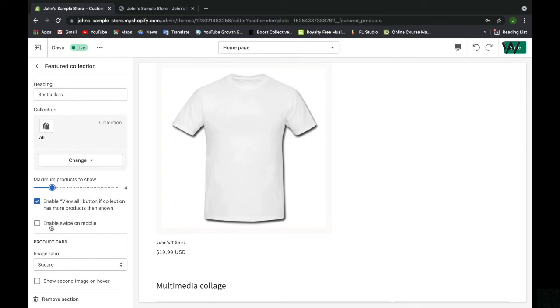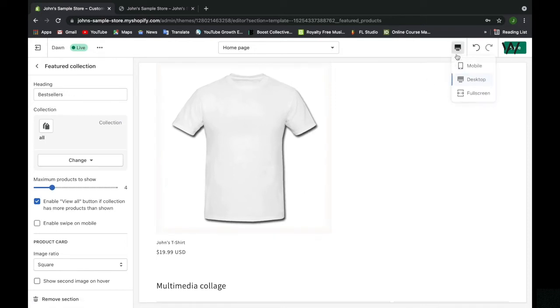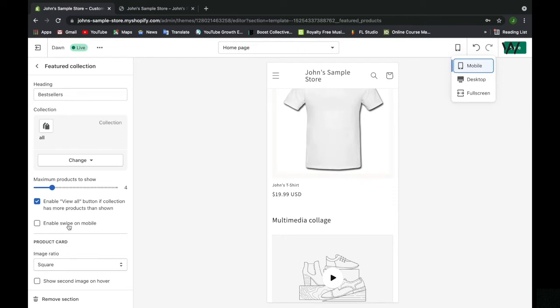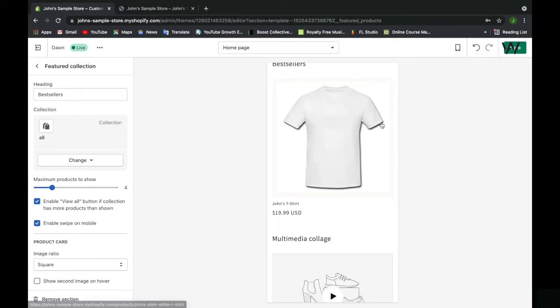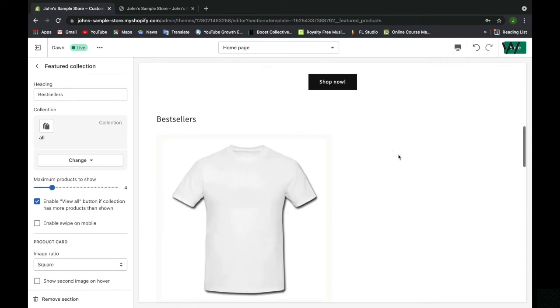Enable swipe on mobile. So again, this deals with just a specific mobile version of the site. If I go to mobile here and I enable the swipe, that means that the customer will be able to swipe left or right instead of scrolling up or down, right? That's just a thing that we have available to us in Shopify here with this theme.